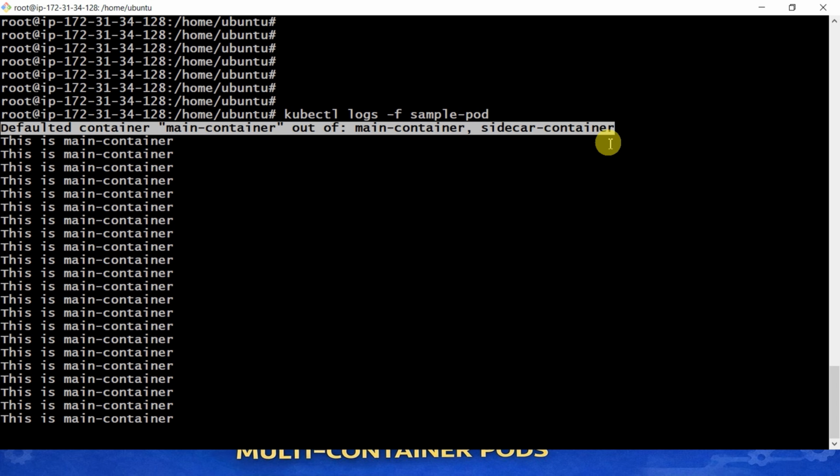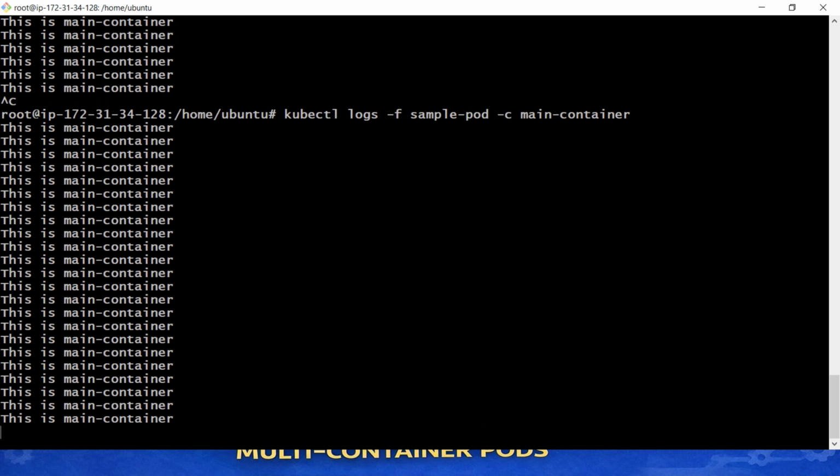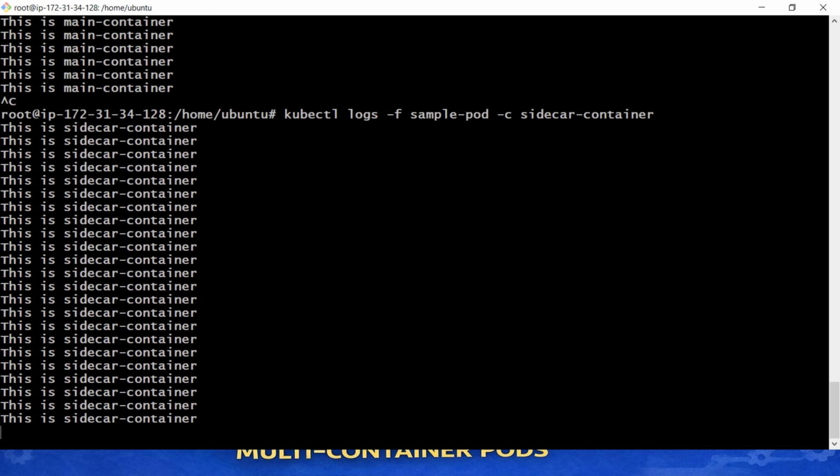So now see, kubectl logs -f sample pod -c, where c means container. If we give the main container, it will give the main container logs. For the sidecar container logs, you can use the sidecar container instead of the main container. See here, it is printing. This is where you clearly understand how Kubernetes separates the logs per container.